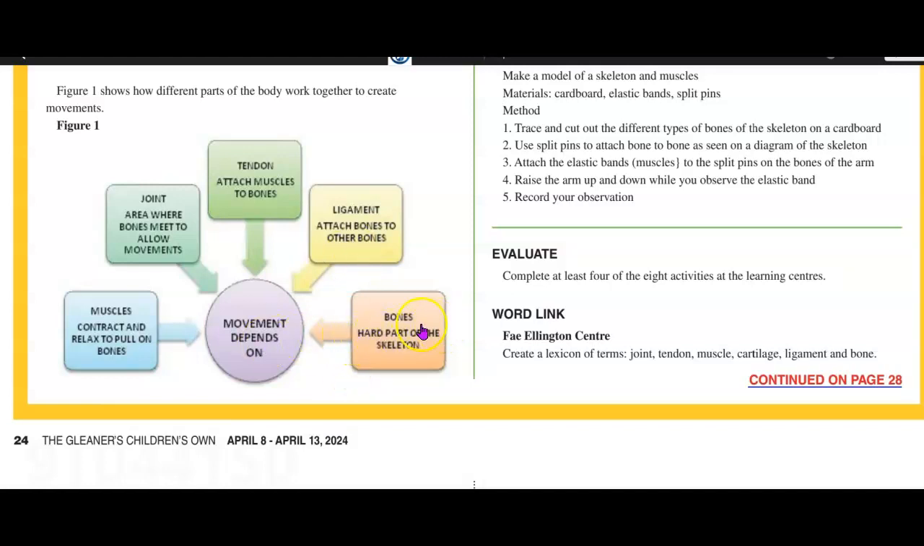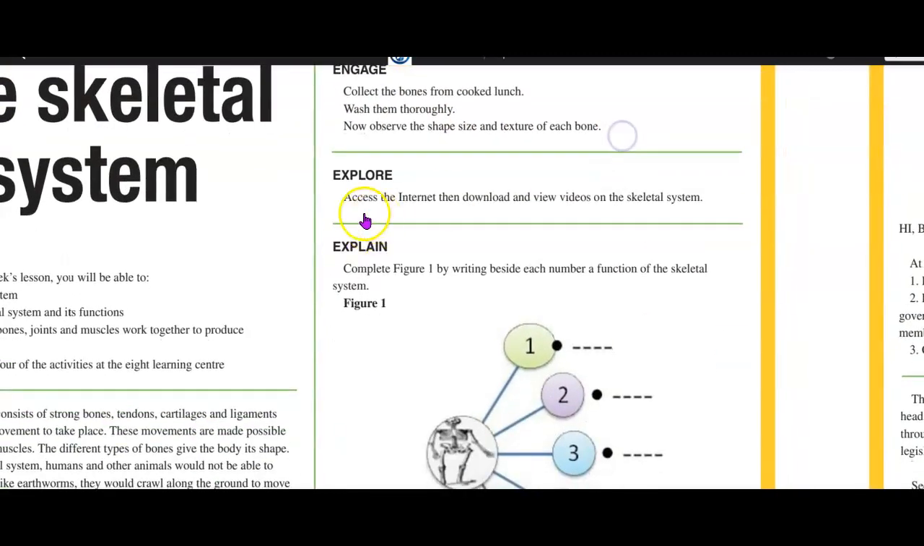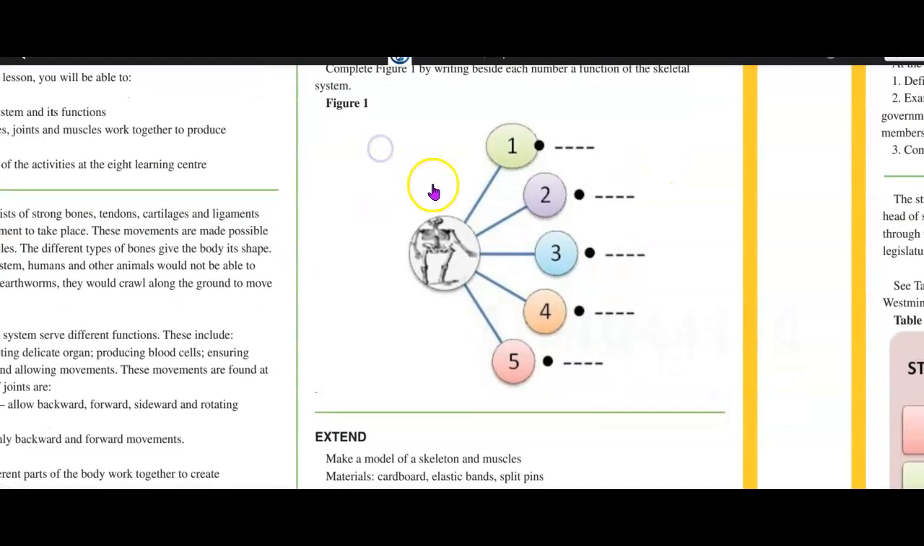Then we have bones that are the hard part of the skeleton. Engage. Collect the bones from cook to lunch. Wash them thoroughly. Now observe the shape, size, and texture of each bone. Explore. Access the internet, then download and view videos on the skeletal system. Explain. Complete figure 1 by writing beside each number a function of the skeletal system.